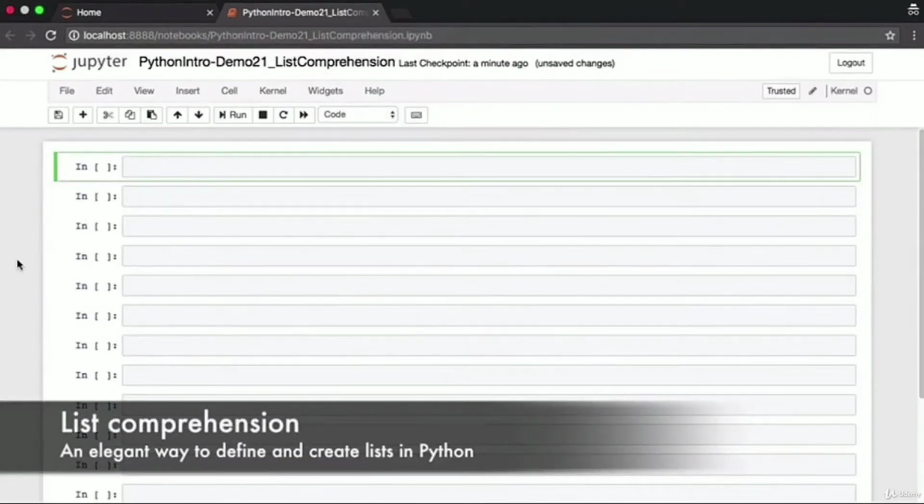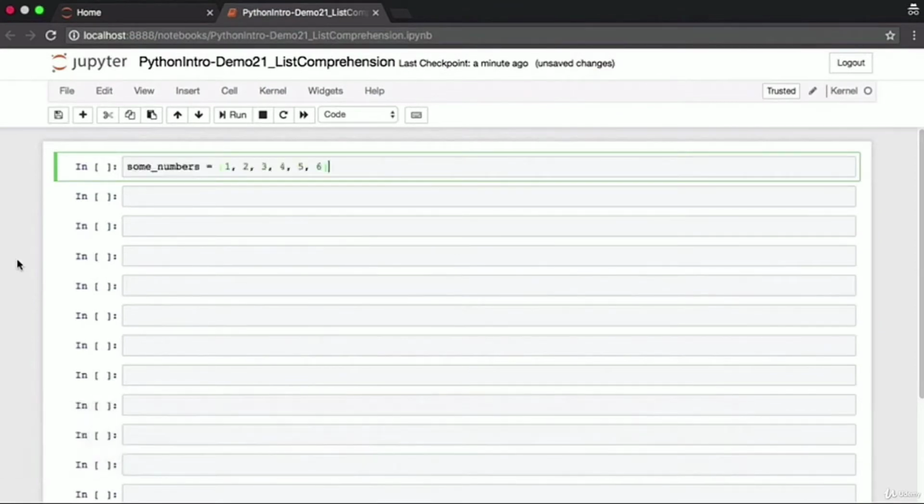Python has a very interesting feature called list comprehension, which is basically an elegant and interesting way to define and create new lists. If you're using Python for data analytics, you'll come across list comprehension really often, and it's important that you understand what exactly is going on. List comprehension allows you to generate a list of numbers from another list of numbers.